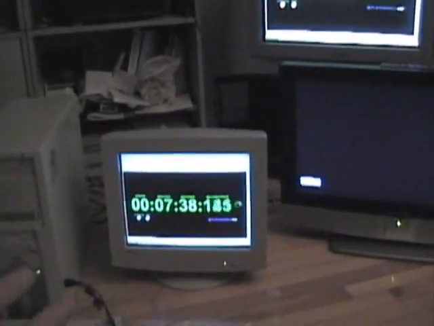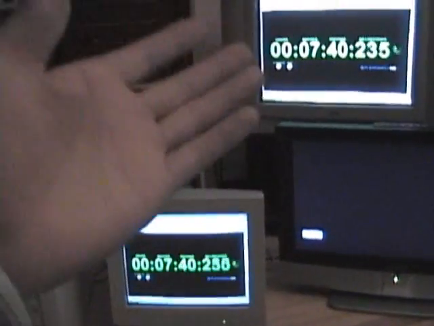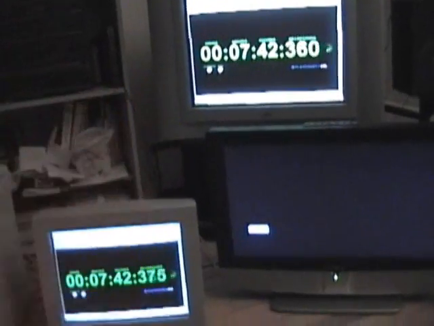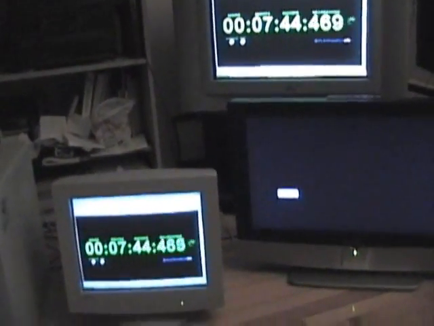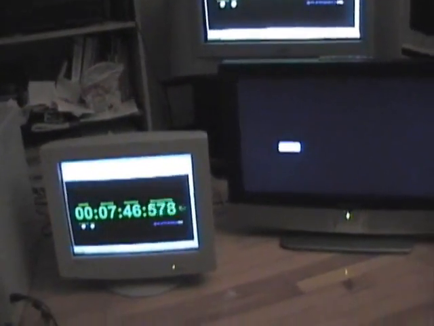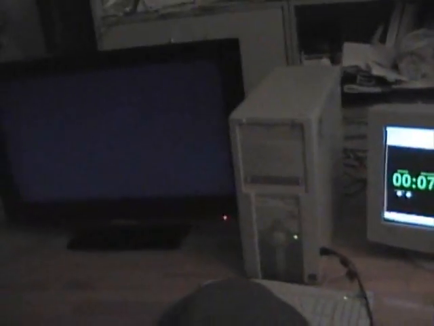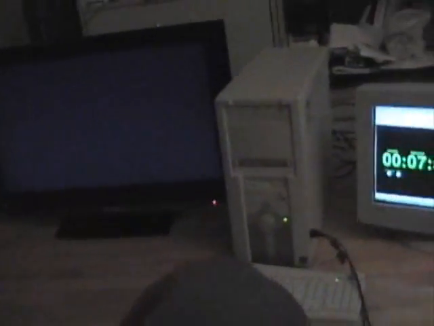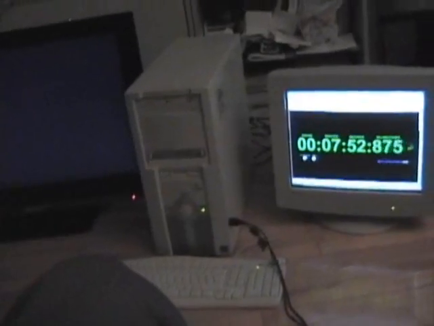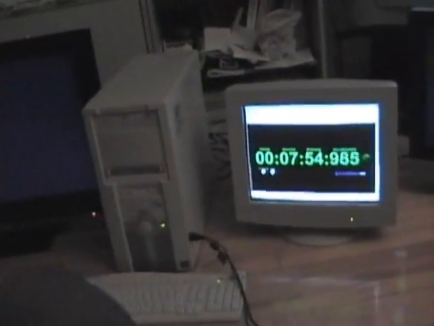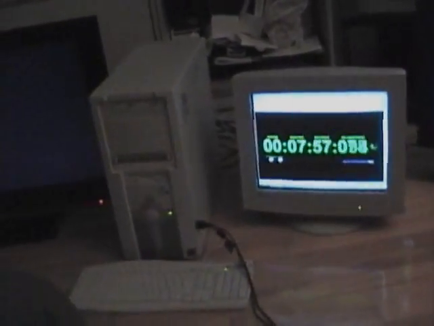You see the CRT TV at the same exact time as the timer, because they're tubes and they don't lag. But when you play with the LCD panel, it tends to lag. It depends how much lag you want or don't want, but there's a limit.